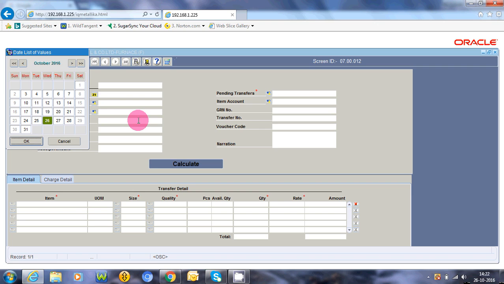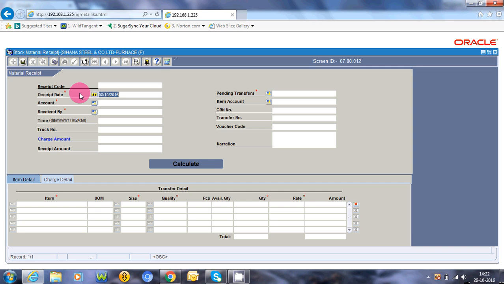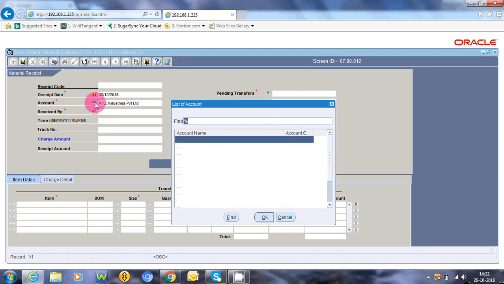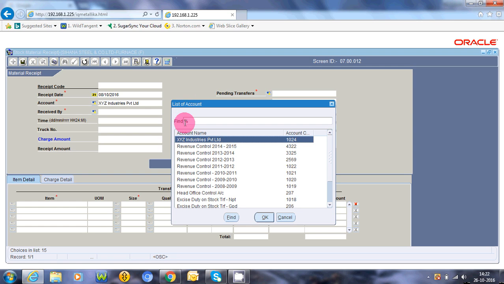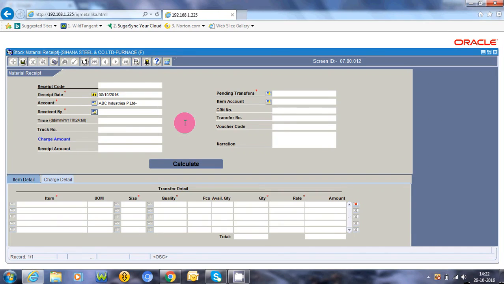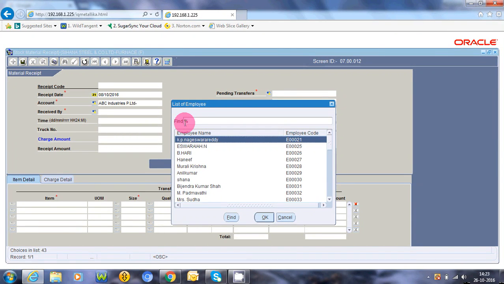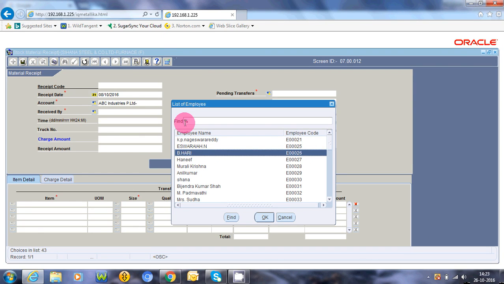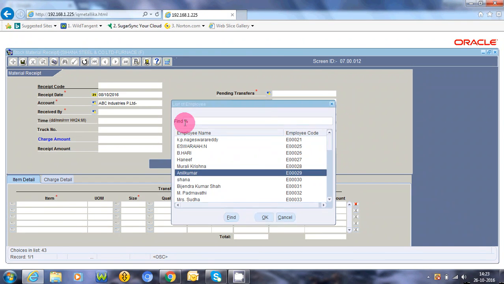Now we need to select the date. So let's say we received the material on 8th of October. Now the account: here you need to select the account from which you are receiving. So let's say it's ABC Industries Pvt Ltd. Now received by: the employee whoever is making the stock material receipt. So let's say in this video I am receiving the stock and my name is Anil Kumar.